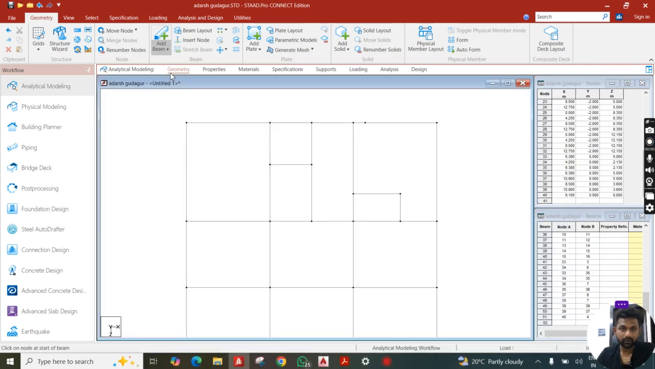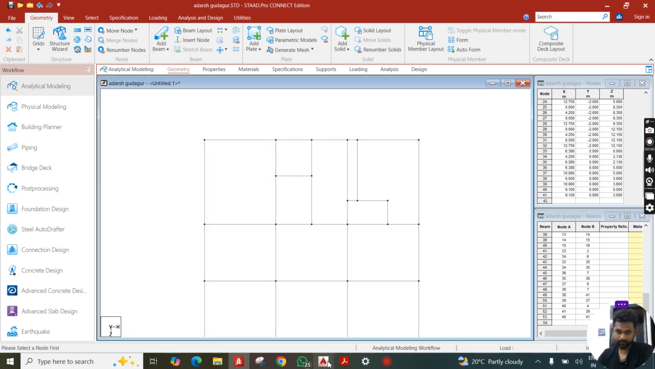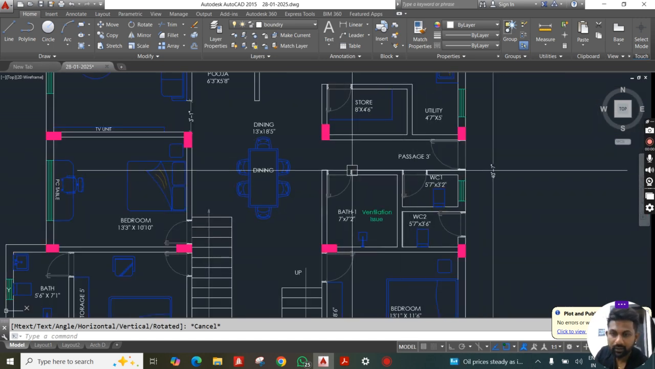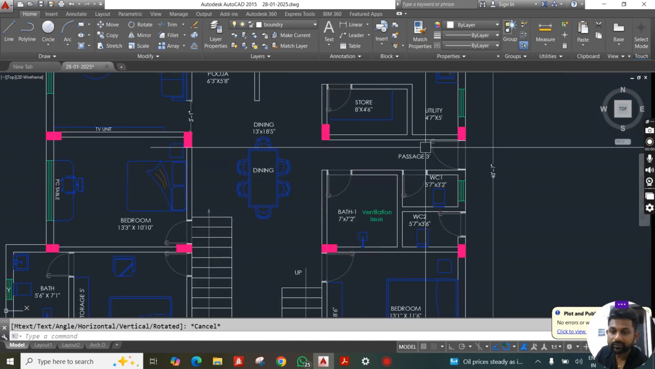It's there, right? So we are just keeping one beam here. Are there any secondary beams? Yes, there is a secondary beam here as well.